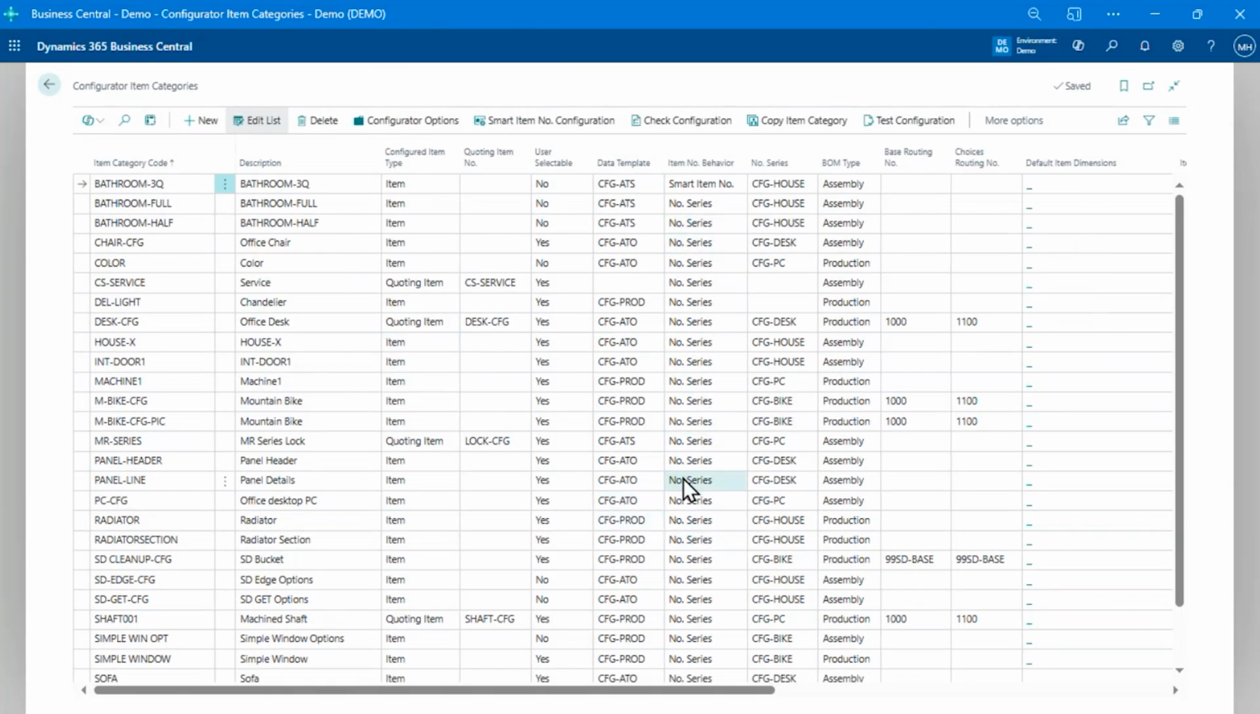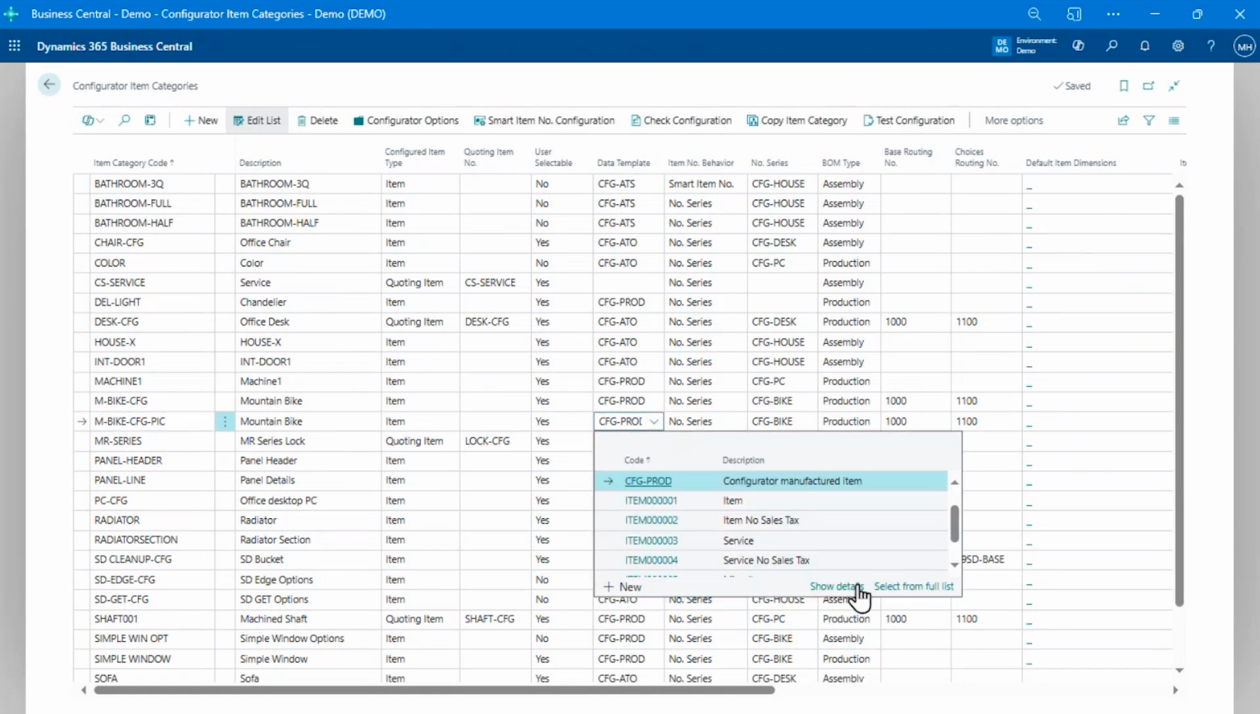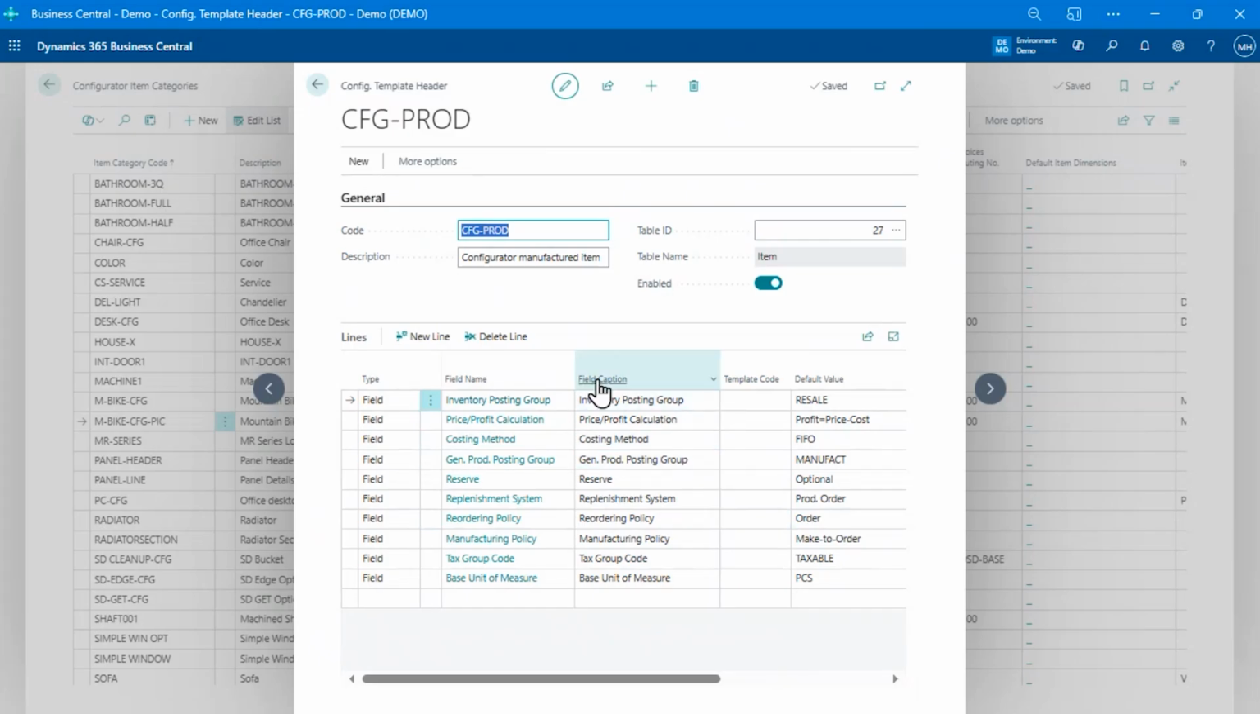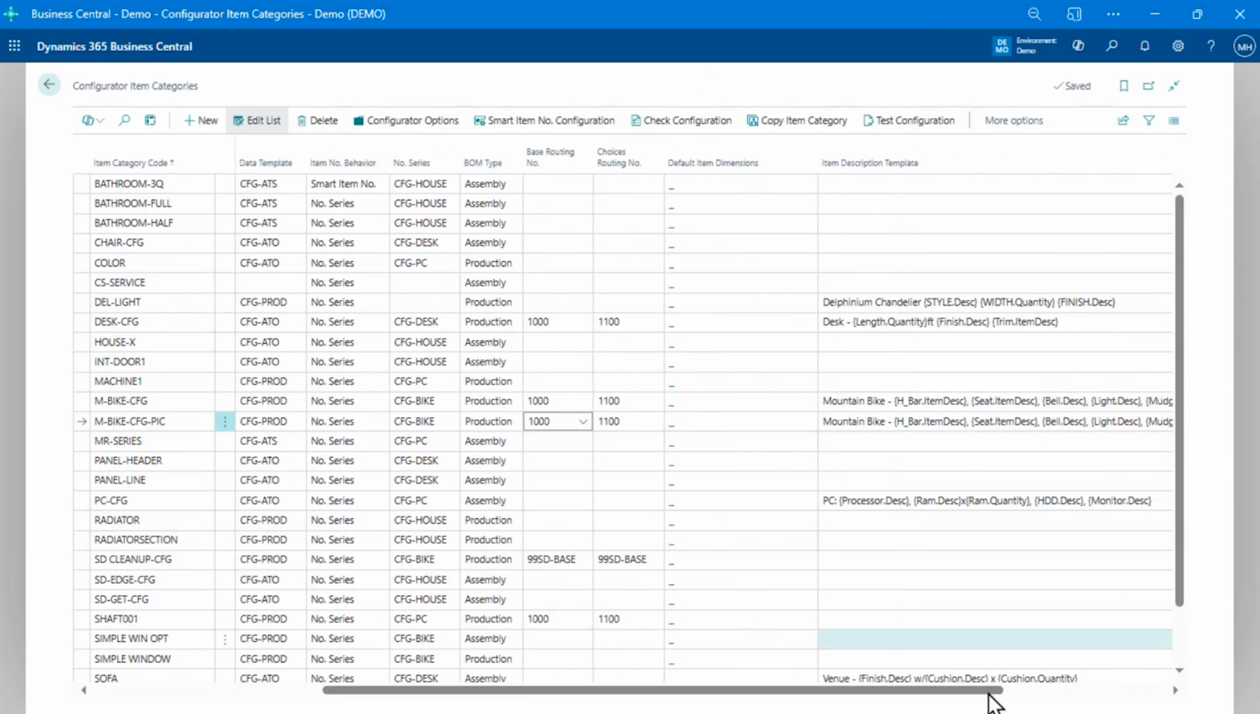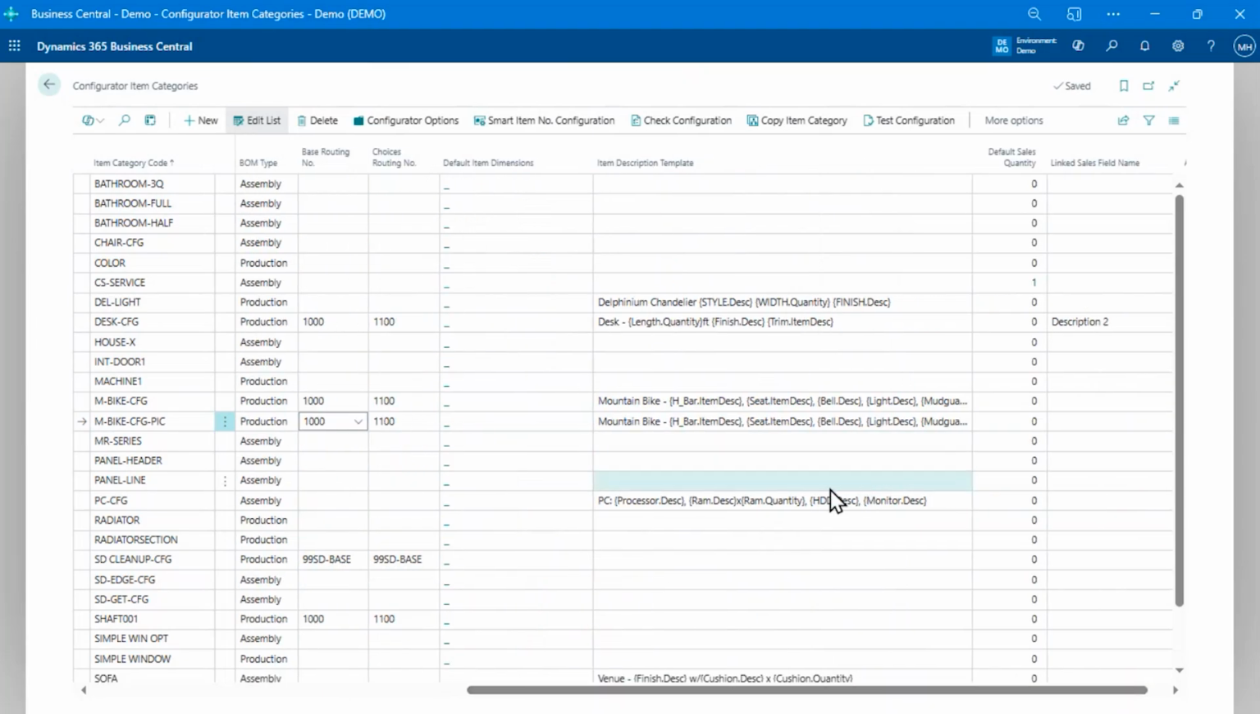Otherwise, we've got a few things, the data template, basically all the defaults on that item when we build it, like is it going to be assembly or production, all those different things. So it's going to set all of this by default when we create that configured item, plus all of our bill of material and routing stuff as well. And then we've got a base routing here. So that says this is the standard routing we start with to build a bike. And then we've got some choices we can make within the configurator. So pretty straightforward. And again, you can come in here and define how you want your description to look and all sorts of things like that.